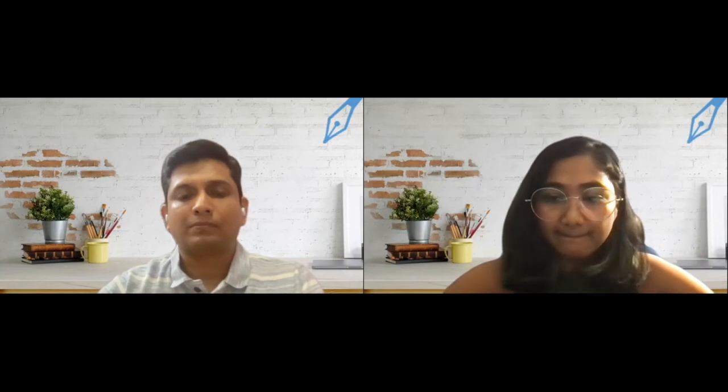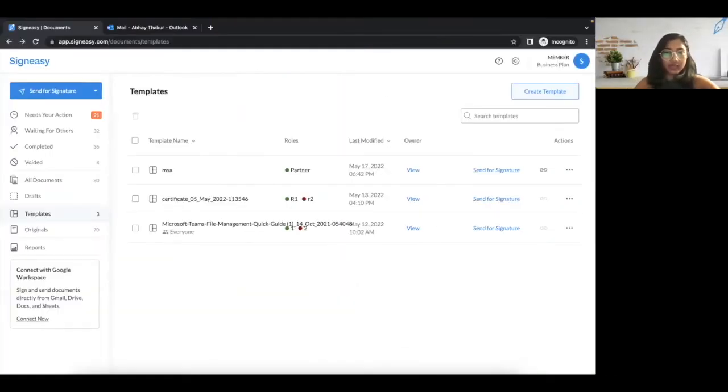Sending them out for signature can be a bit tedious, even if you are adopting an e-signature solution. So now I'm going to showcase the power of templates, how you can create a document once and then keep sending it to your vendors and partners again and again, and keep reusing it without spending the same amount of time every day, right? So I'll be sharing my screen to showcase this particular use case.